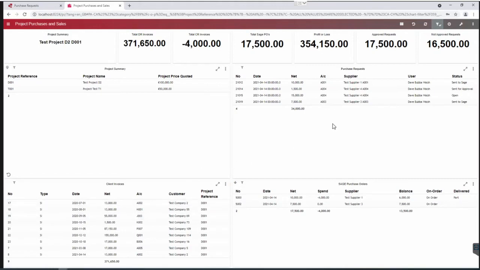I can also see over here that I have a number of purchase requests from our system Purchase Pilot. This allows us to send remote purchase requests into Sage and get them authorized. So I can see I have one sent to Sage, one for approval, one open, and another one sent to Sage. Up here, it gives me an overview of the project. So the total debtor invoices are 371,000. The total creditor invoices in at the moment from suppliers is 4,000. The total Sage POs is 17,000.